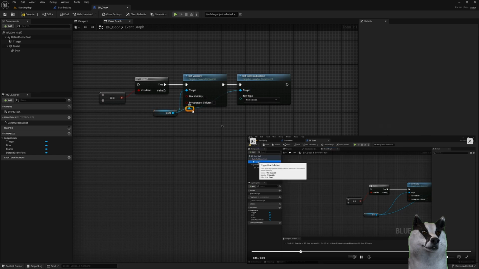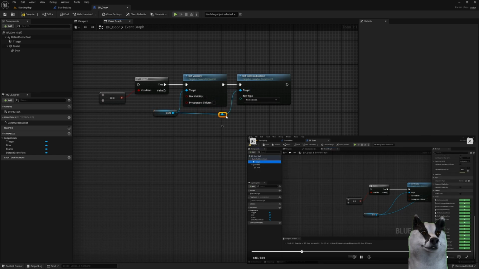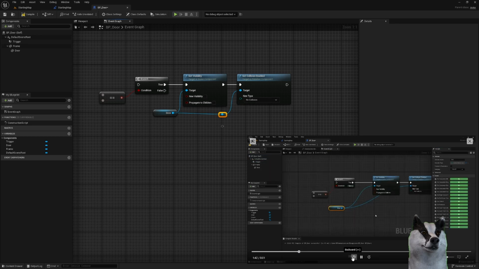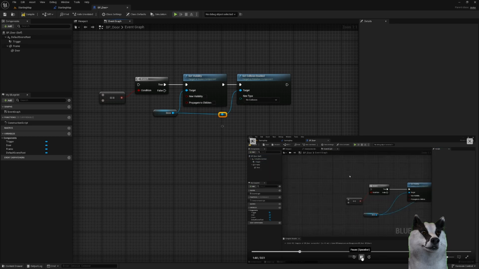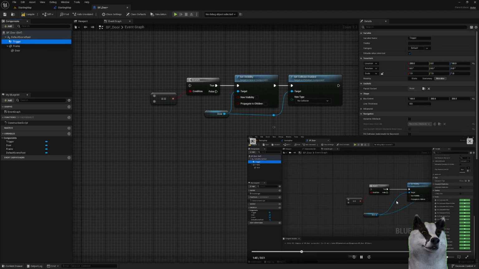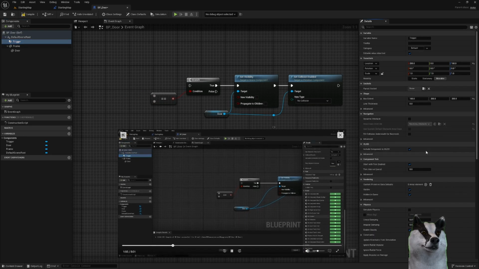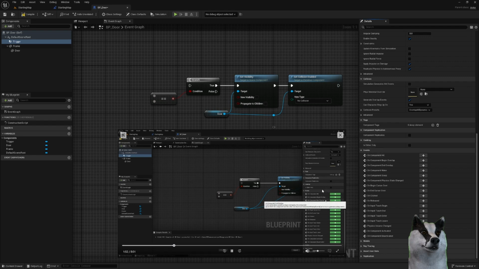Now we need our events for our trigger. If we go into the trigger itself, and in our details panel, we scroll to the bottom, we have access to all of our events. We have our begin and end. So let's create the begin event by clicking the green plus.